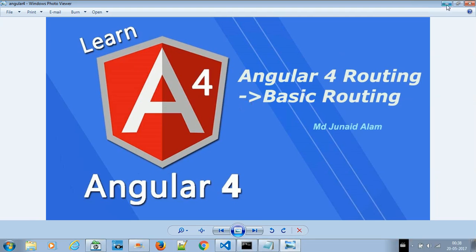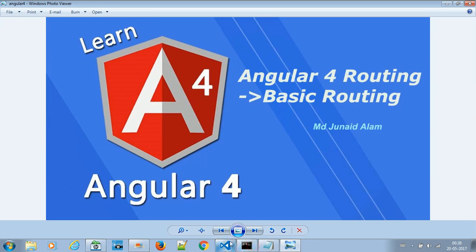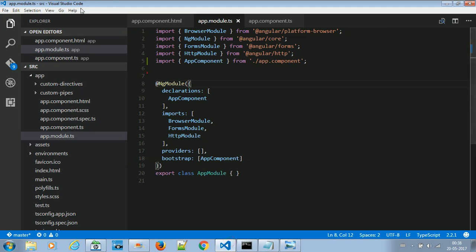Okay, so I have already started my server using the ng serve command, and it has started successfully, and I have already opened my editor, that is the Visual Studio Code editor.